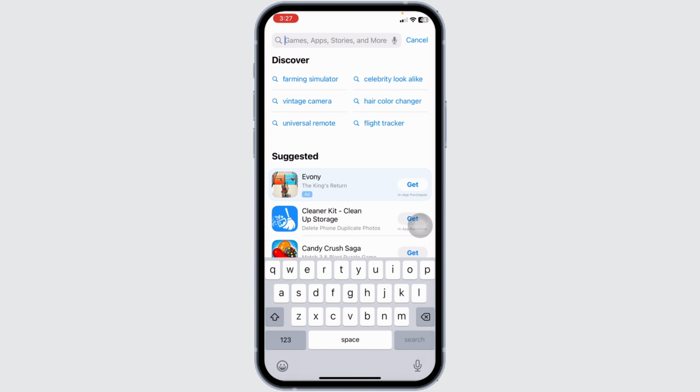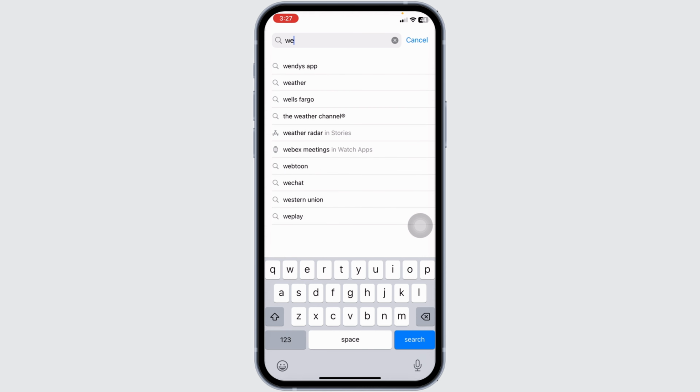After you launch it, at the top you're going to see the search box. Over there, type in the app name Western Union. With that, the app will appear.